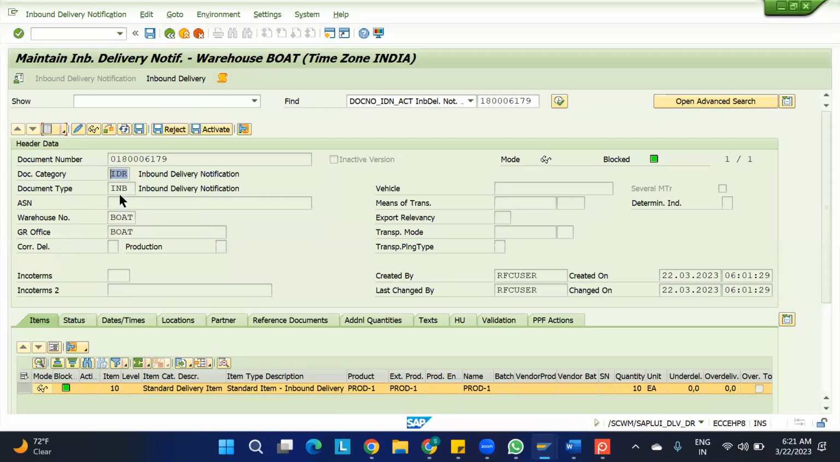If you check whether these document types are linked with our inbound delivery EL and ELN, definitely they'll be linked. If you go and check the document types mapping, you can see these things. Whatever document types mapping I have shown, please do check it, because whenever there is a G transaction, it will be helpful for us. Just go through that. I will show you how document types can be changed later on. Here we get the document category as IDR and the document type as INB.